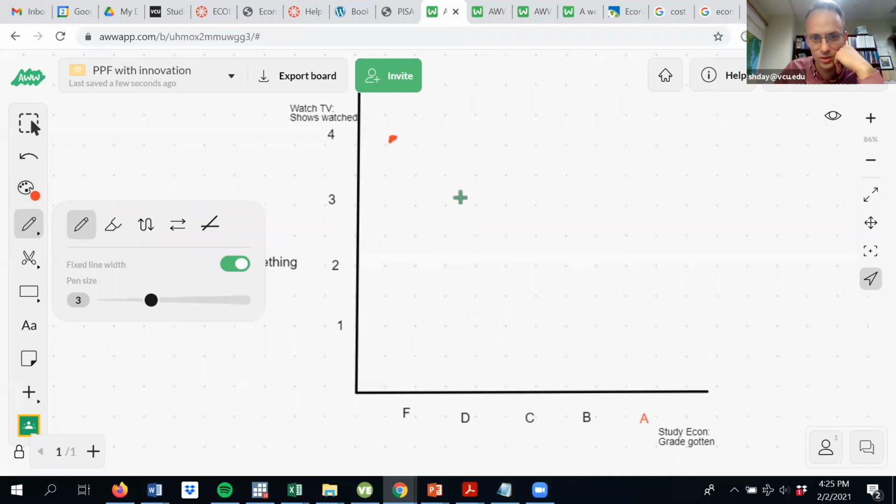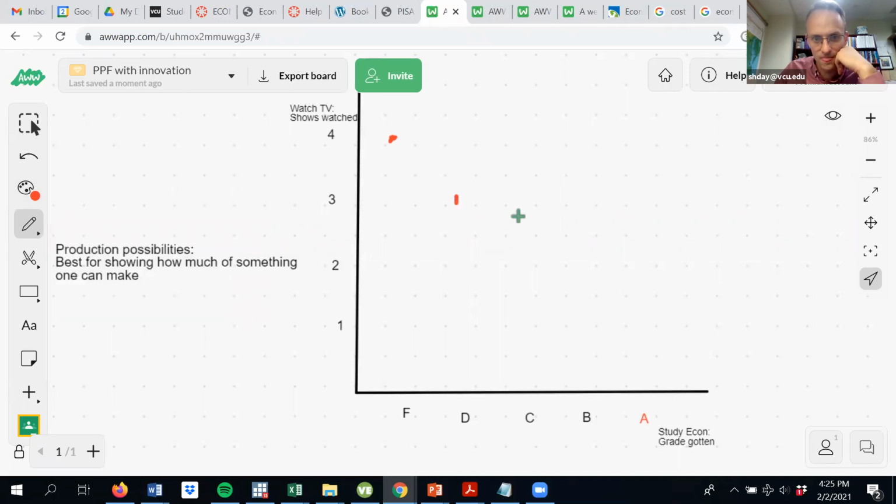If you watch 3 shows, you're likely to get a D. 2 shows, you're likely to get a C. 1 show a night, you get an A. And if you just concentrate on school and don't watch any shows, you're going to get an A. Makes sense, right?